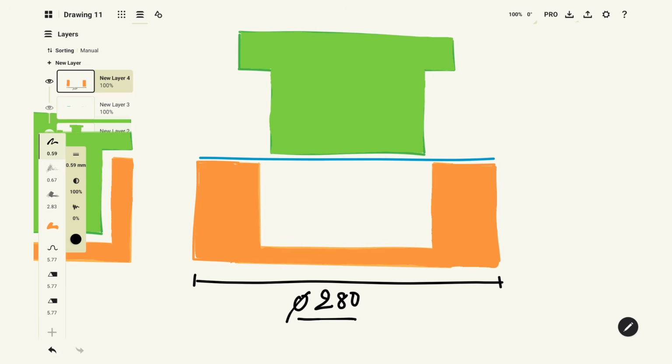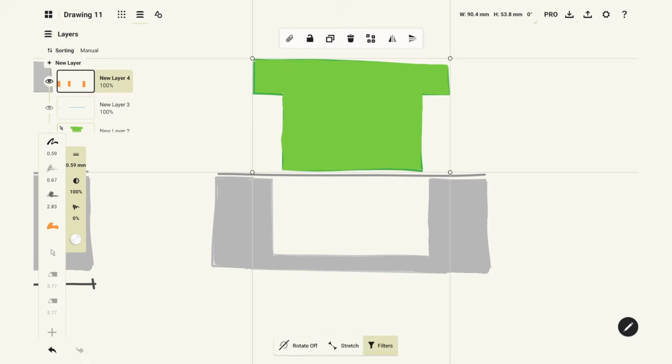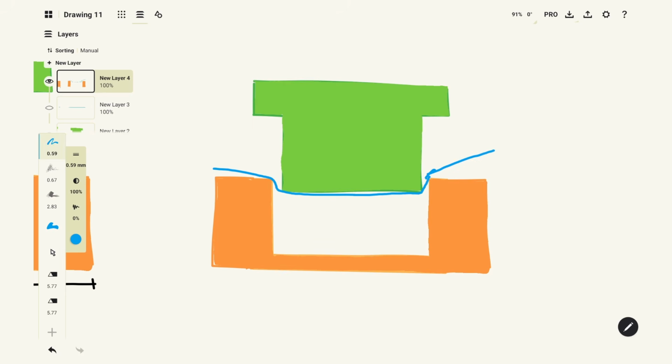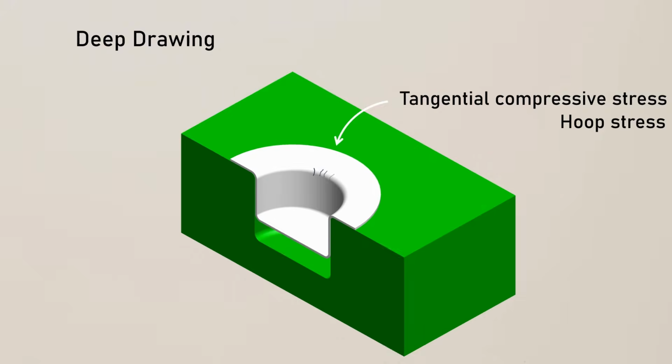Now, once the blank is in position, the punch will come down and will draw the sheet into the die. But here's the problem. When the punch starts drawing the sheet, the metal near the die shoulder will begin to deform unevenly, causing wrinkles due to the hoop stress around the die shoulder.